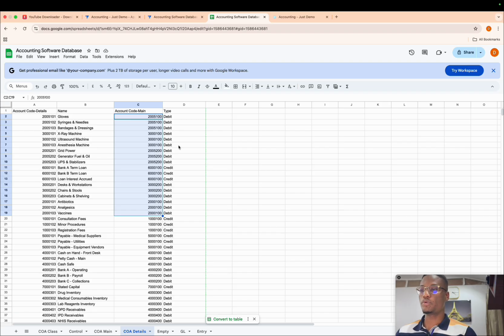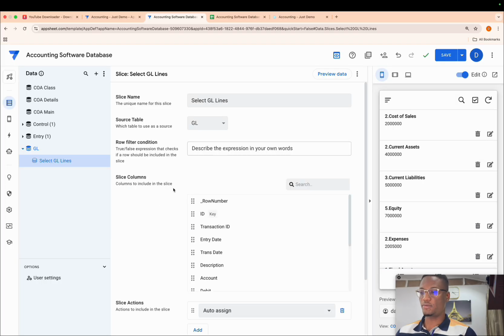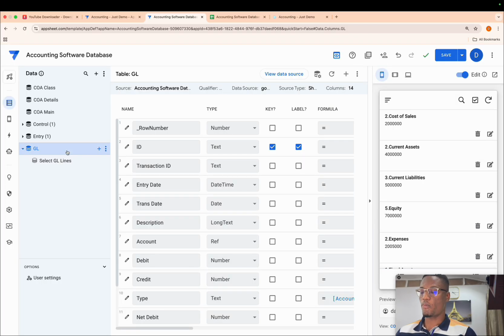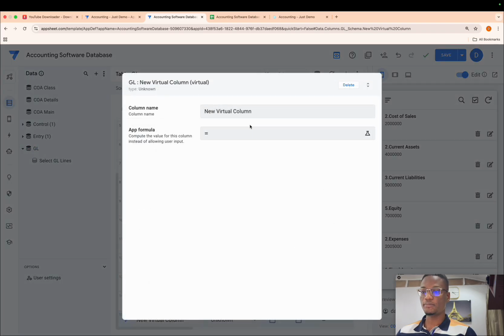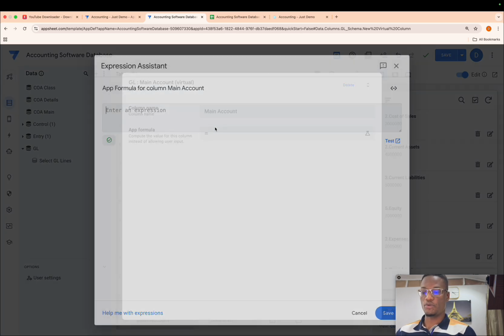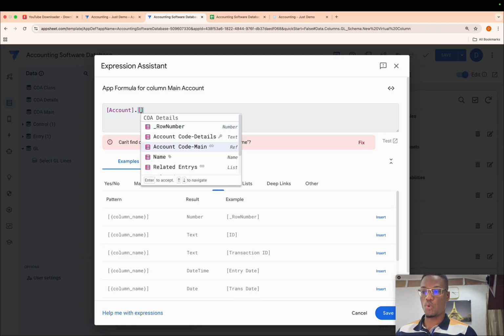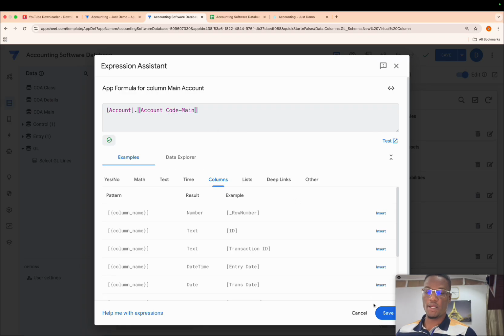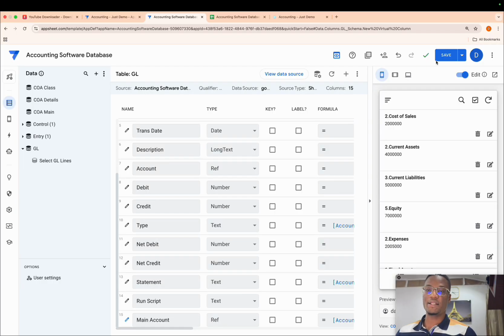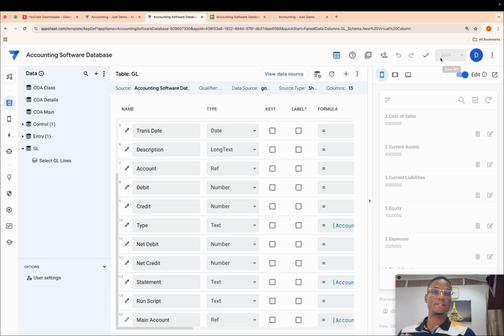Good. So what we're going to do is we're going to come to our app over here, cancel this for now, right? Come to GL, and then what we're going to do is we're going to add the main account, okay? So what I mean is this, I'm going to click on this plus and say the main account. I'm just going to use a ref and say account code main. So that will pull in for the main account. Good. And now that that is done, our selected GL can be filtered based on that selection.